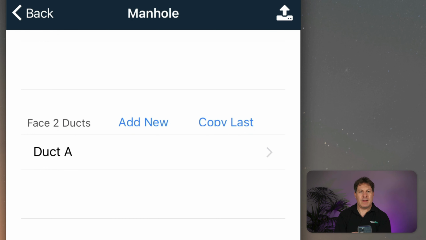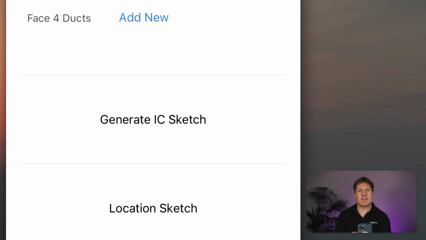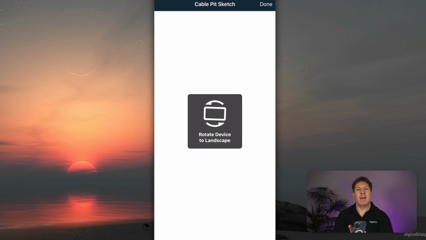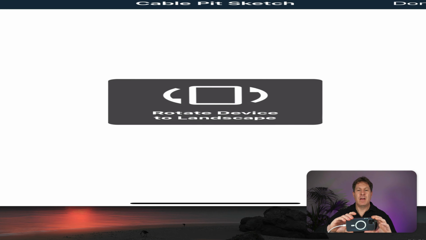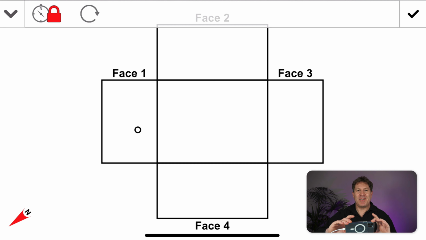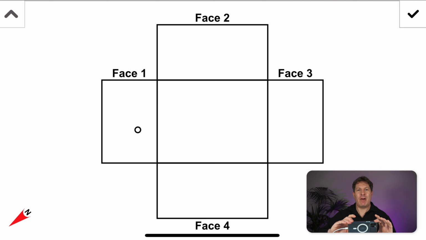Now, if I go back into the Generate IC Sketch area again and turn the phone on its side, once the graphics sort themselves out, we can see that nothing's changed from how it was last time, because it basically just saved what it drew inside the phone, and then it hasn't had a chance to update itself yet.